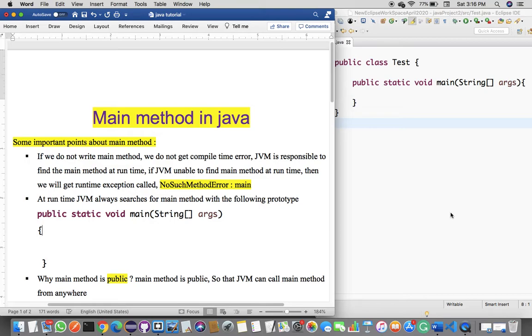So the first point is if we do not write main method, we do not get compile time error. JVM is responsible to find the main method at runtime. If JVM is unable to find main method at runtime, then we will get a runtime exception called no such method error: main.